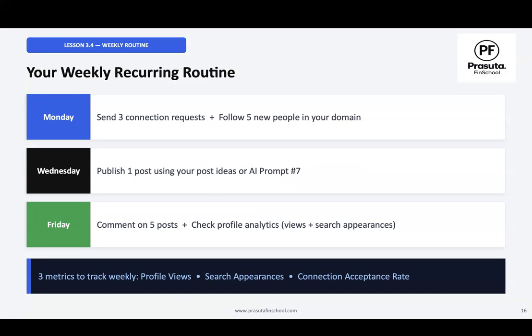And Friday, comment on 5 posts. Check profile analytics, view plus search appearance, and work on it to improve it more. Three metrics to track weekly are profile views, search appearance, and connection acceptance rate.